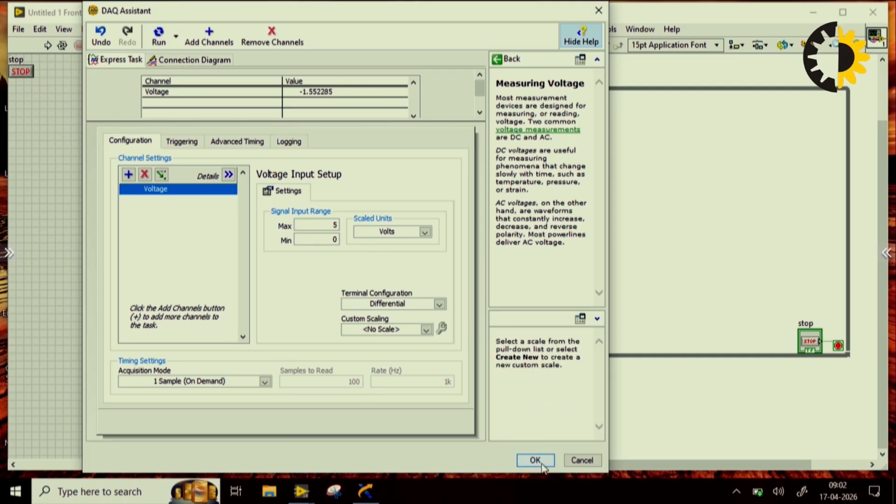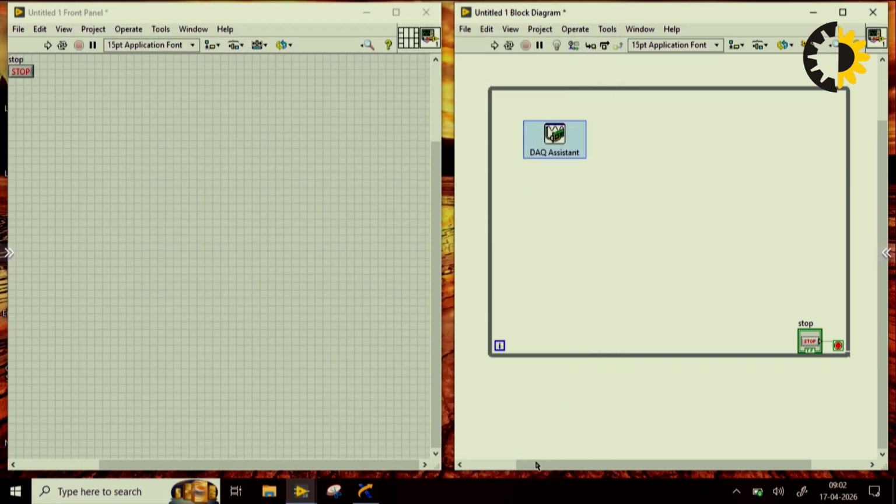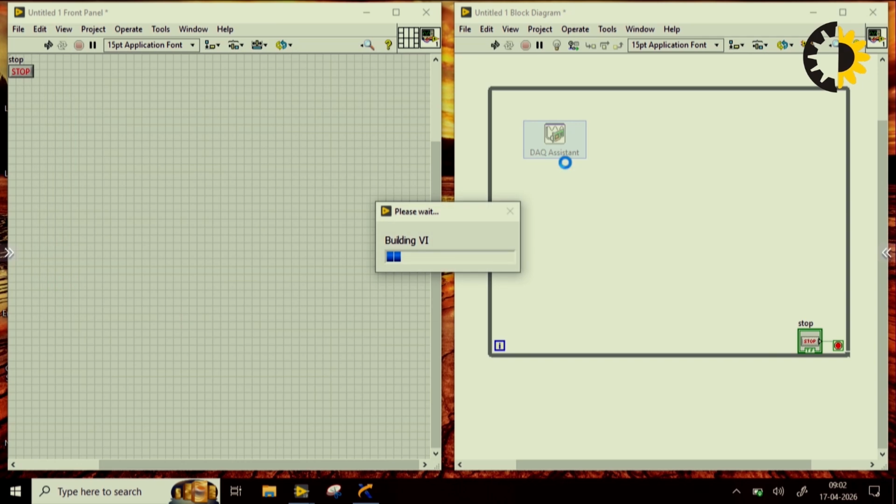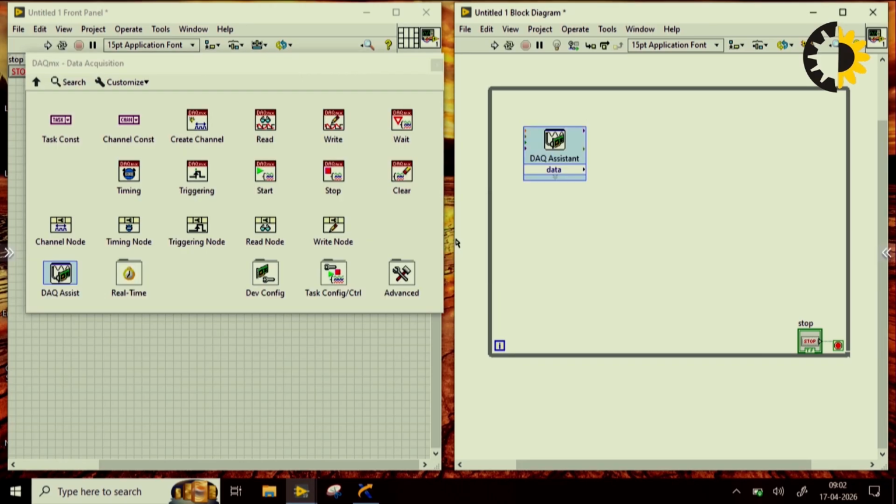Now I have to stop. You see here, I can also check whether my sensor is getting data or not. So I'll just click OK, and my task has been created now. You see, it is saying that I am building a VI. Actually, it is just building using a low level VI. It is building a path and created a task.